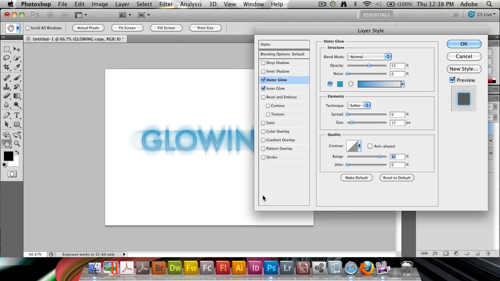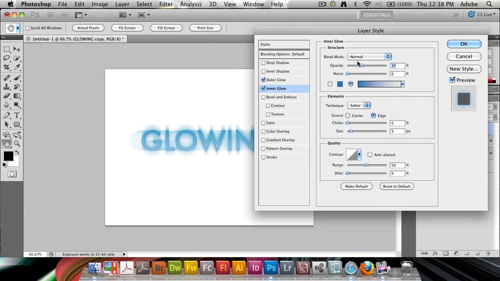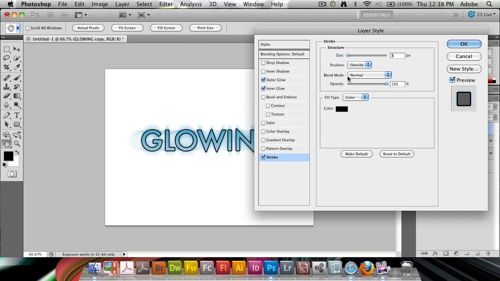And then to make sure we're not overdoing this here and making sure we don't have too much diffusion between the text and the background. Actually, I'm going to reduce the opacity of the inner glow just a tad more. Then we're going to go to stroke. And this stroke is going to be a 1 pixel stroke.